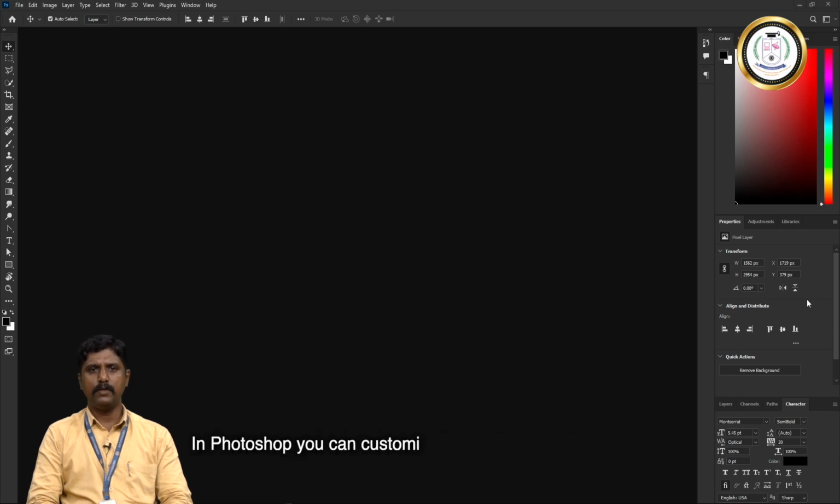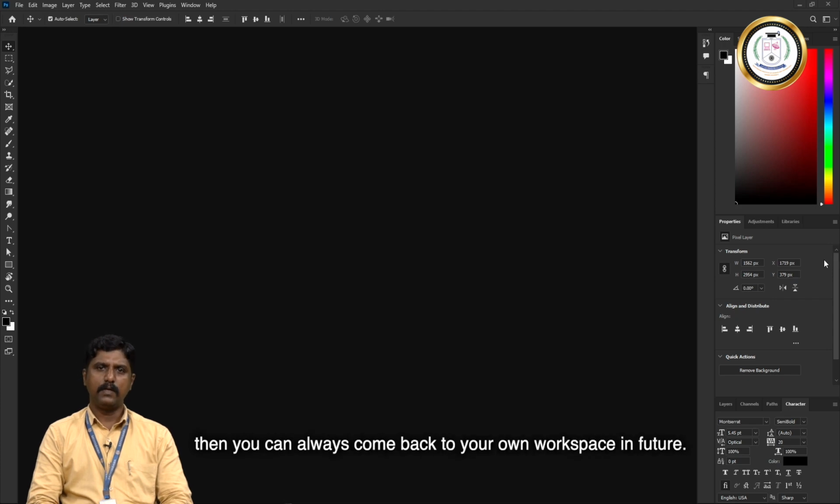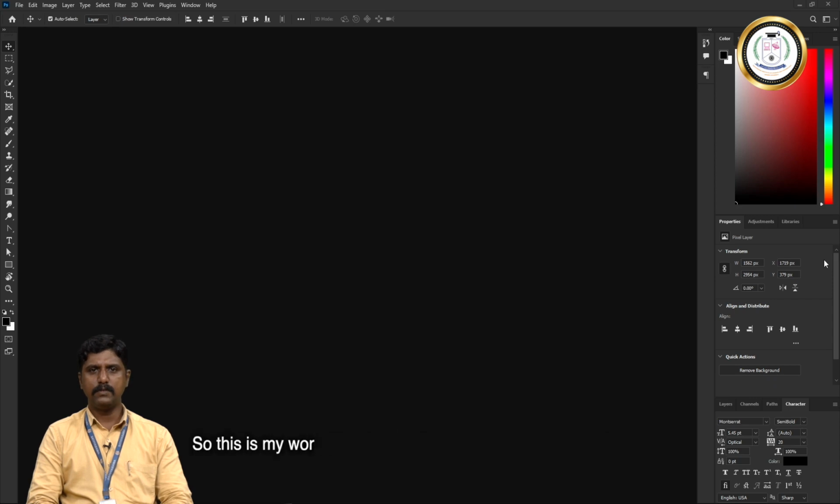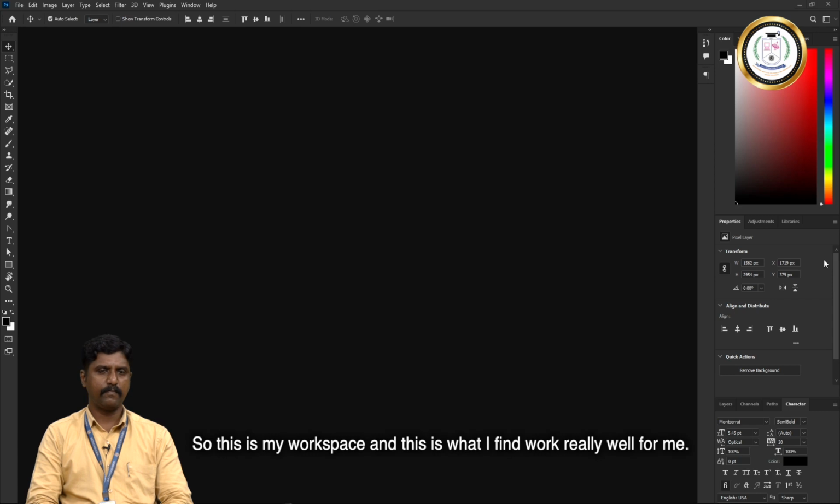In Photoshop, you can customize your panel setups and save them. These panel setups are called workspaces, and should someone else use a different workspace, you can always come back to your own workspace in future. So, this is my workspace and this is what I find works really well for me.